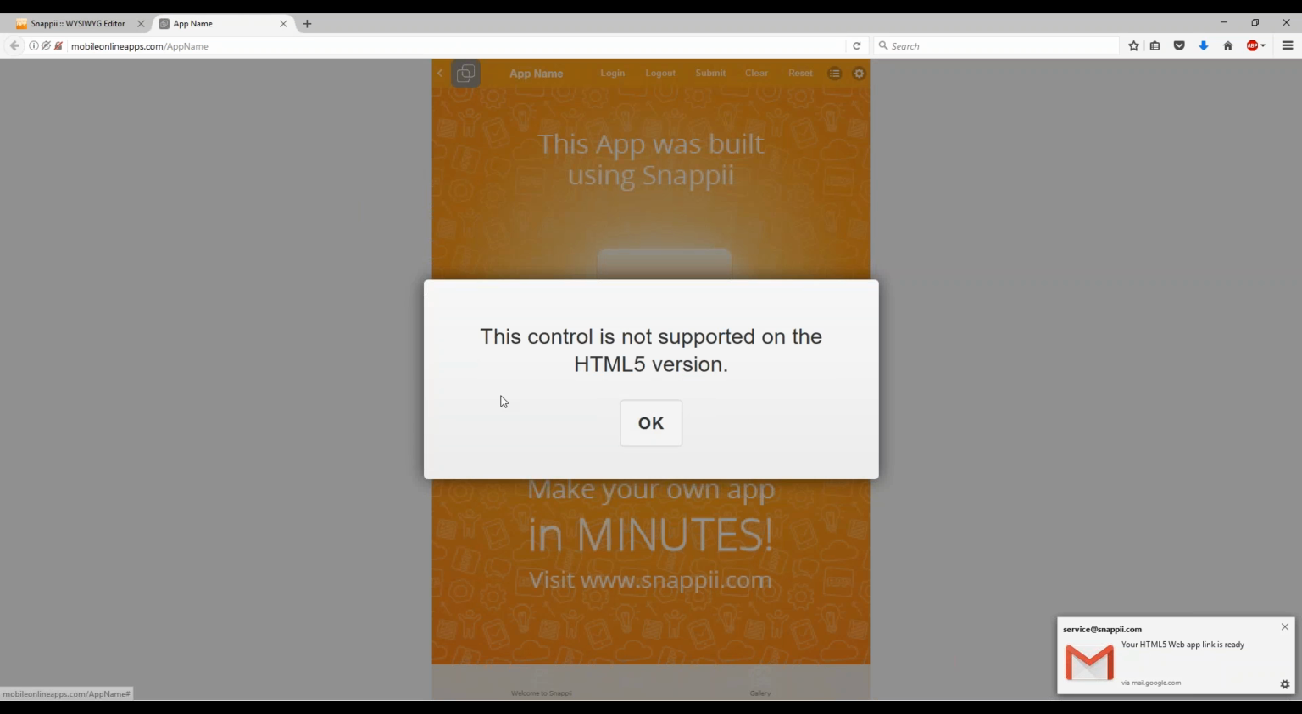And you can see that the PDF was not supported on HTML5.